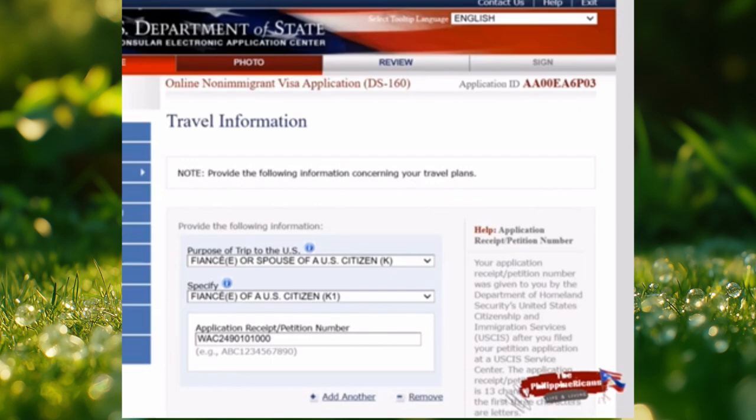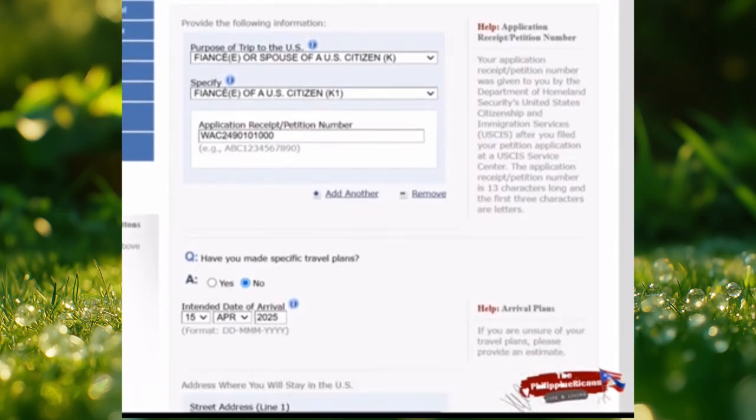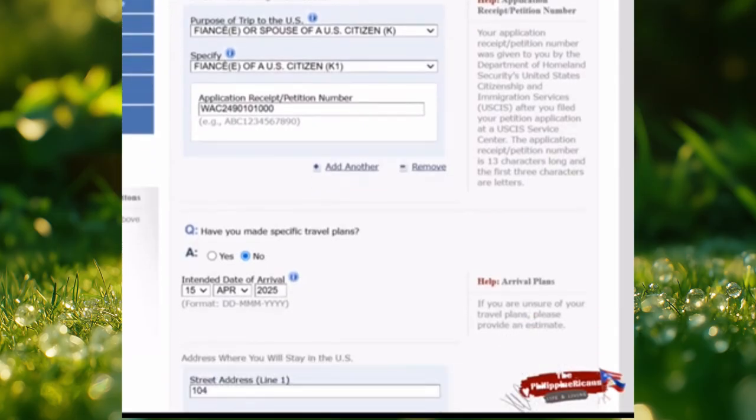Okay, for the travel information, the purpose of trip to the U.S. is fiancé or spouse of a U.S. citizen. Specify fiancé of a U.S. citizen, and then your application receipt number found on your NOA1. Have you made specific travel plans? No. Intended date of arrival, just put the dates here, and then the address where you will stay in the United States. So this is the address of your petitioner.